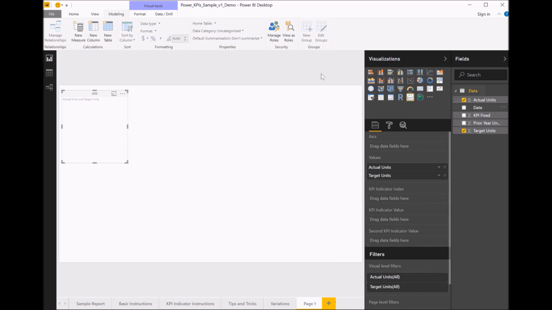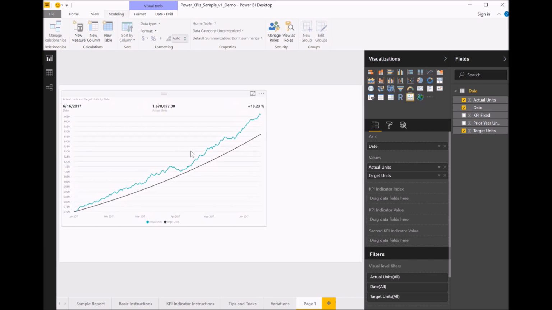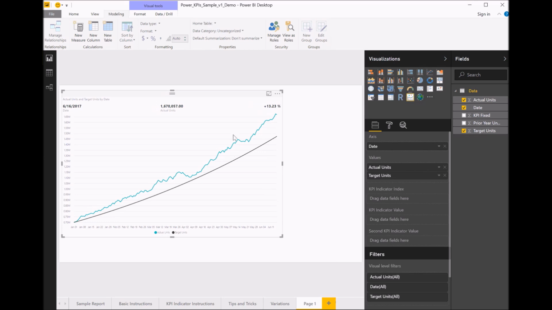The next thing you need for anything to render is you need something on the axis field. It's generally a date column, and you can see it draws at this point. It doesn't have to be a date, it can also be a categorical type of data type. So at this point, I already have most of the Power KPI visual complete.